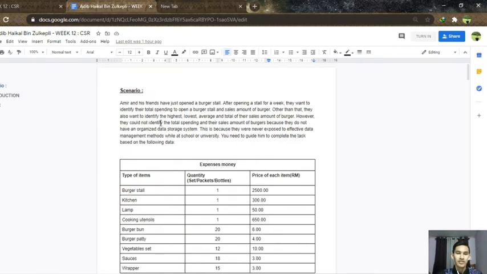The scenario states that Amir and his friend have just opened a burger store. After opening the store for a week, they want to identify their total spending to open a burger store and the sale amount of burgers. Other than that, they also want to identify the highest, lowest, average and totals of their sale amount of burgers. However, they could not identify the total spending and their sales amount of burgers because they do not have an organized data storage system.